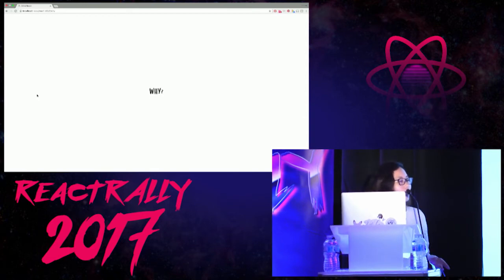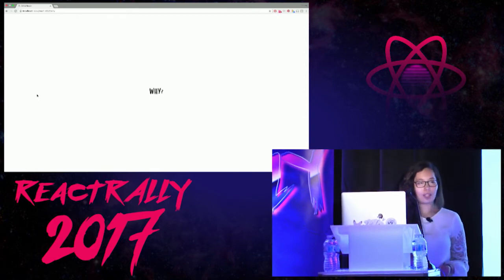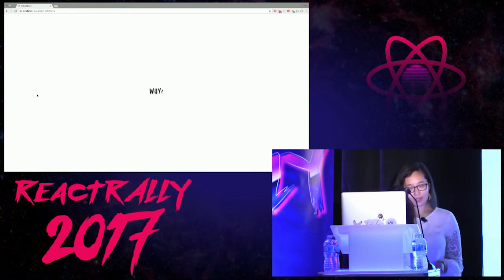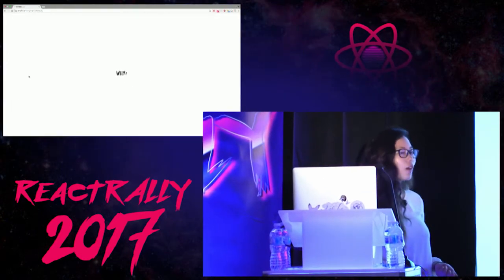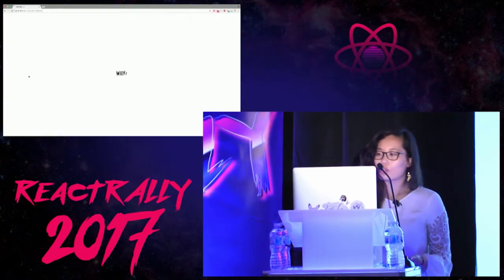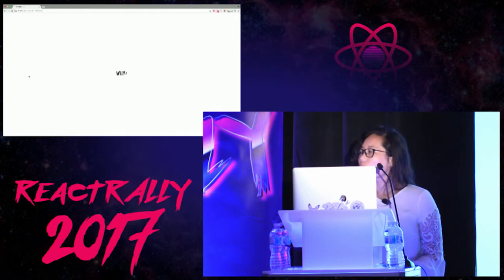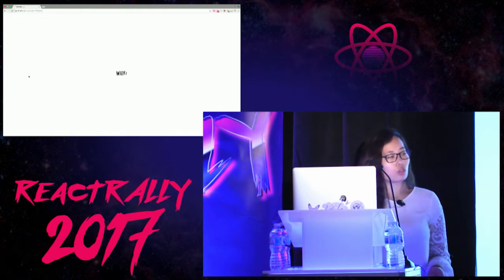So before I get into the how of using React and D3 together, I actually want to take a step back and ask the why. Why are we trying to use React with D3? Because if our goal is to build just a visualization, then D3 is actually more than enough to do the job.